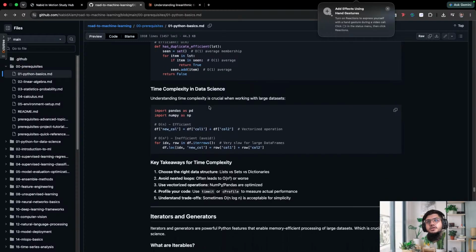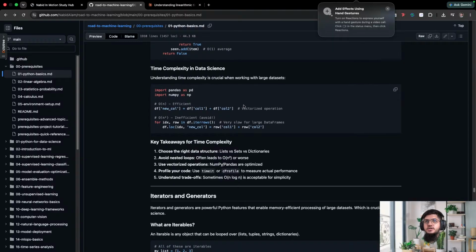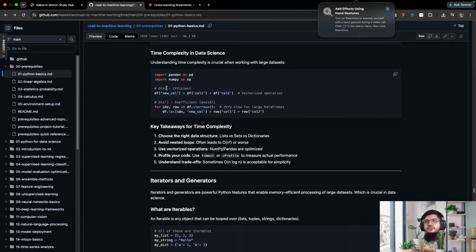Okay, and last things, we are almost complete with time complexity and space complexity. Time complexity in data science: understanding time complexity is crucial when working with large datasets. Of course. O(n) is the efficient way, that is new column equals column 1 plus column 2, a vectorized operation.